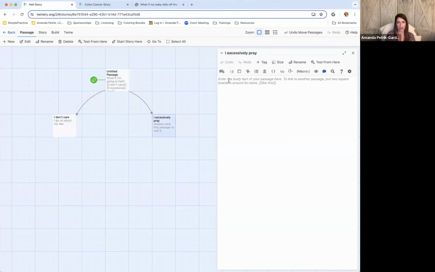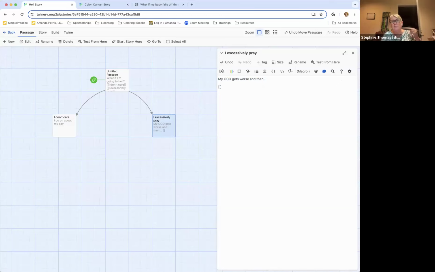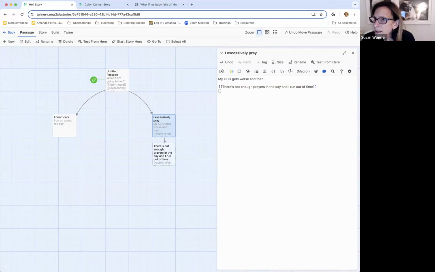I excessively pray. What do we want to write on I excessively pray? My OCD gets worse. And then, I don't know, what do we want to make some options here? There's not enough prayers in the day. I run out of time. Okay, so there's an option. Somebody want to give me one more option? Satan is happy. Ooh, I like that one.